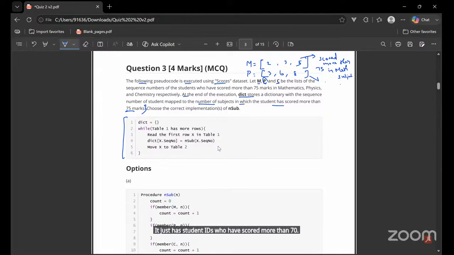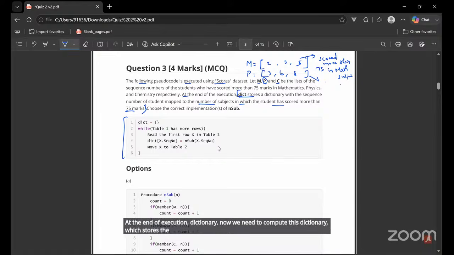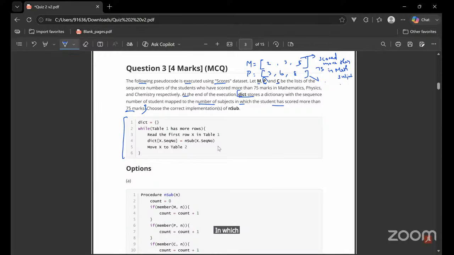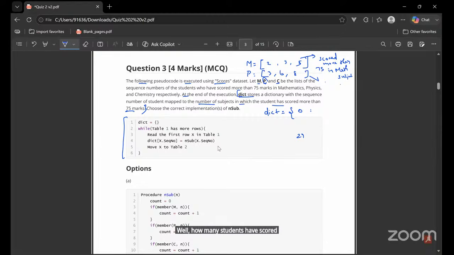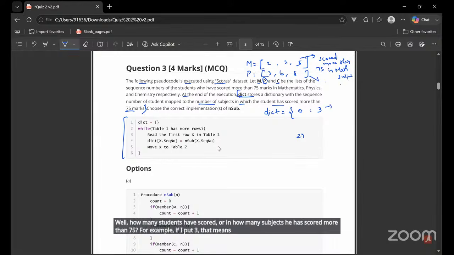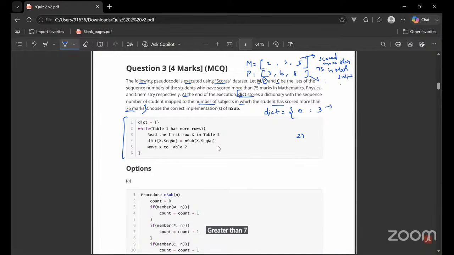At the end of execution, we need to compute this dictionary, which stores the sequence number of students mapped to the number of subjects in which the student has scored more than 75. Now we need to find a dictionary which has the student ID as the key, basically the ID, you can say the card number 0 to 29, right? And you have to find in how many subjects he has scored more than 75.